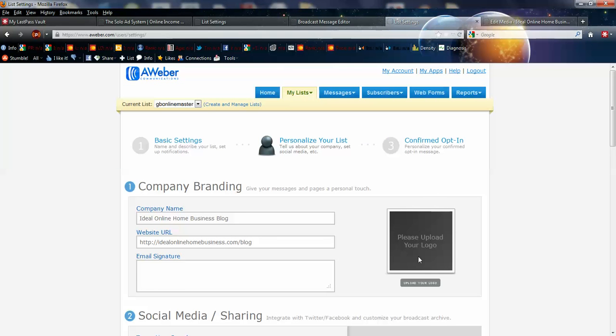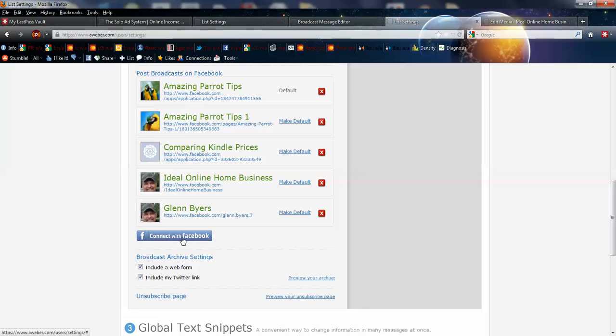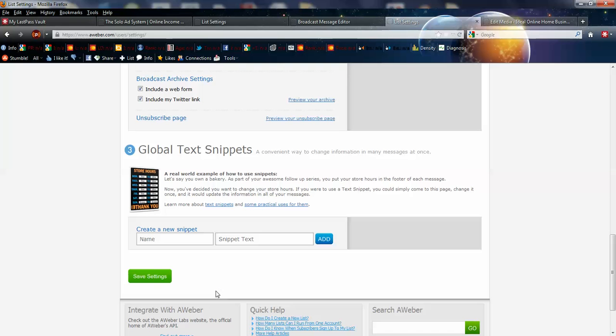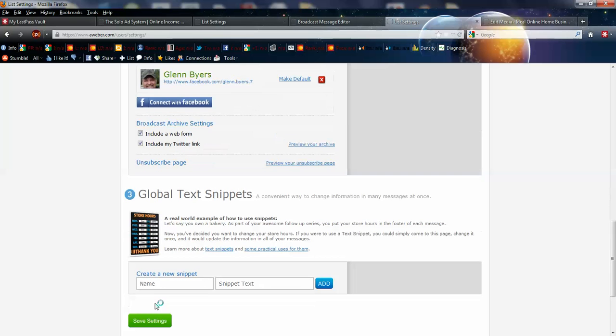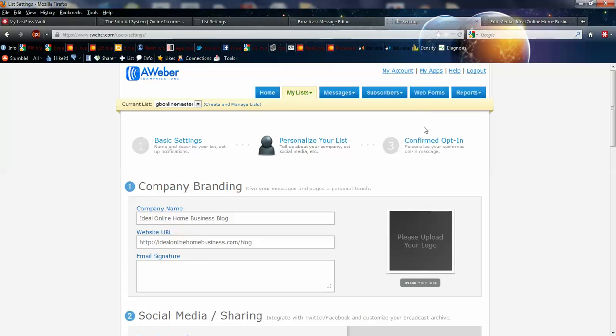There's a section here where you can put a logo. There's social sharing, where you can use your Twitter account, and Aweber will send like a little tidbit over to the Twitter account with a link, and they'll also do it for Facebook. So if you do it that way, you won't have to go in there and do it, and you might get a few clicks out of it. You never know. You hit save after you're done with that, and you go up here, step 3.